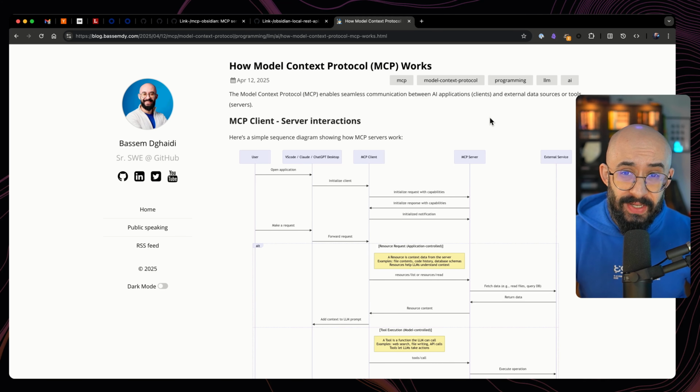Before we dive into the setup, let me just briefly go over the Model Context Protocol, how it works, what are the different components, just so that you can get an idea of what are the things that we're installing and why do they need to be set up and configured the way they are.